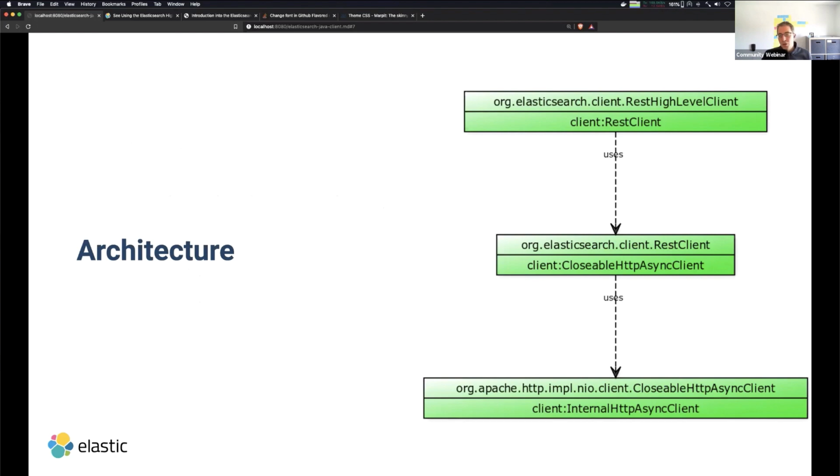This is basically what it looks like. You would usually instantiate a REST high-level client. That one internally uses a REST client. You could also hand over a custom REST client, that's the low-level one. And within the REST client, we are basically using the Apache HTTP client implementation.